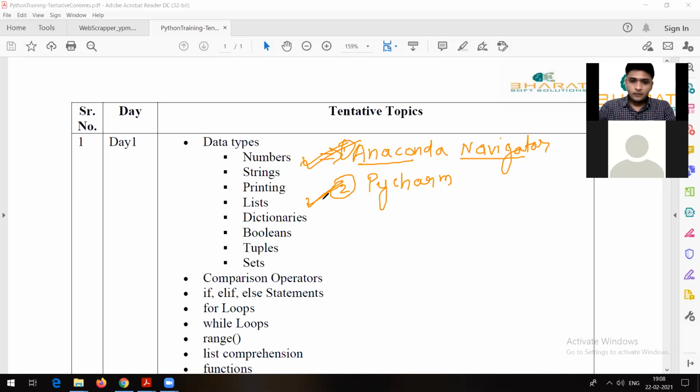Now, the first thing we will do is install Anaconda Navigator. Do not worry about what it is. If you are not aware of it, don't worry, and if you are aware of it, that's good.